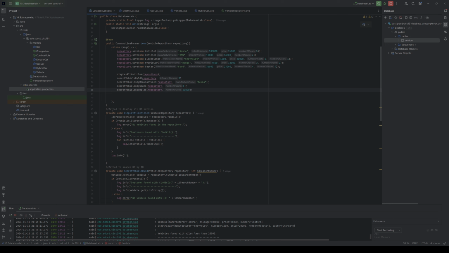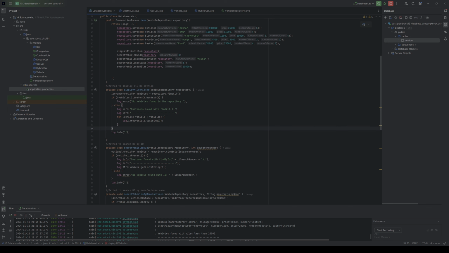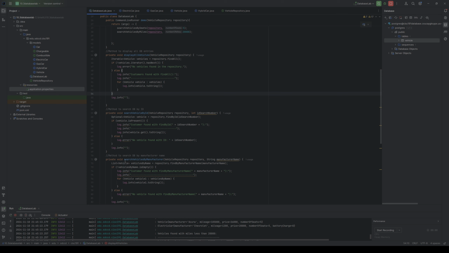These are my methods. They use similar stuff to what the professor had set up, but I use an if else as well to double check, like in this case, does the repository contain anything? And same with basically all of these. I used a list as well to hold the vehicles, so a list here and then an optional here.